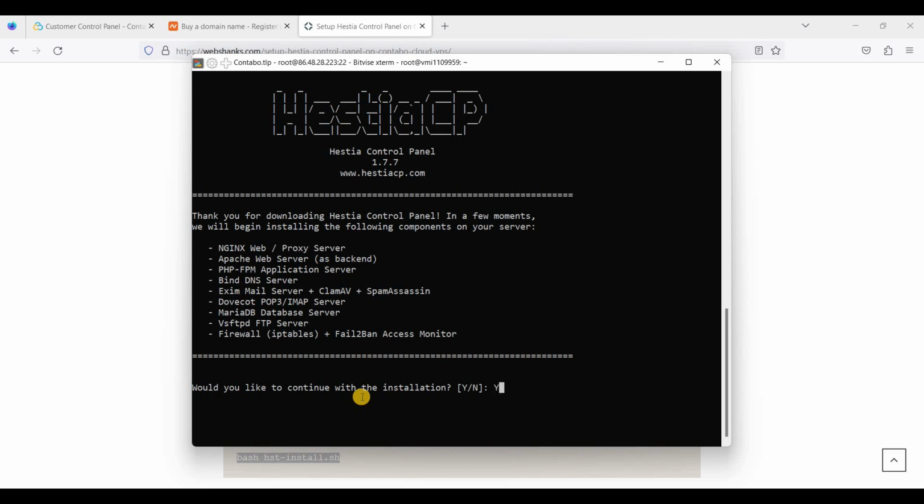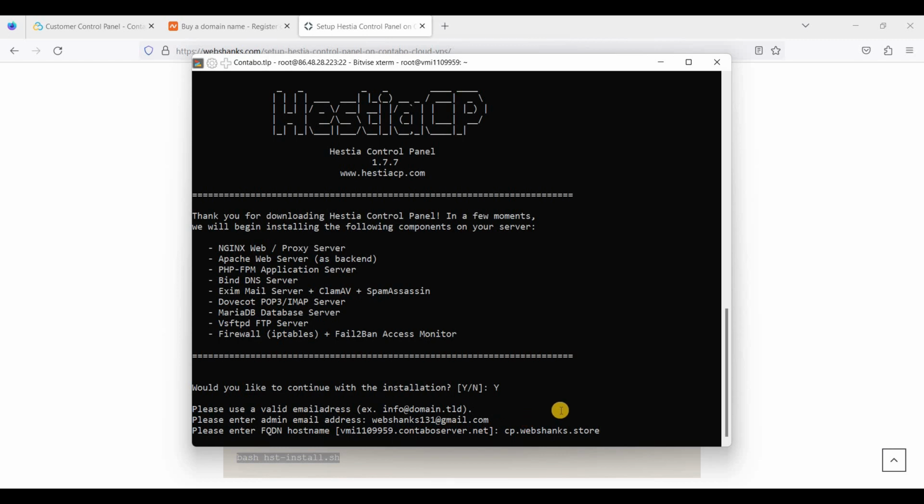Okay, we'll just choose Y, an email address, shanks@gmail.com, and a fully qualified domain. I'll be using cp.shanks.store. I have already bought a domain for this. We'll just use a subdomain and click enter.